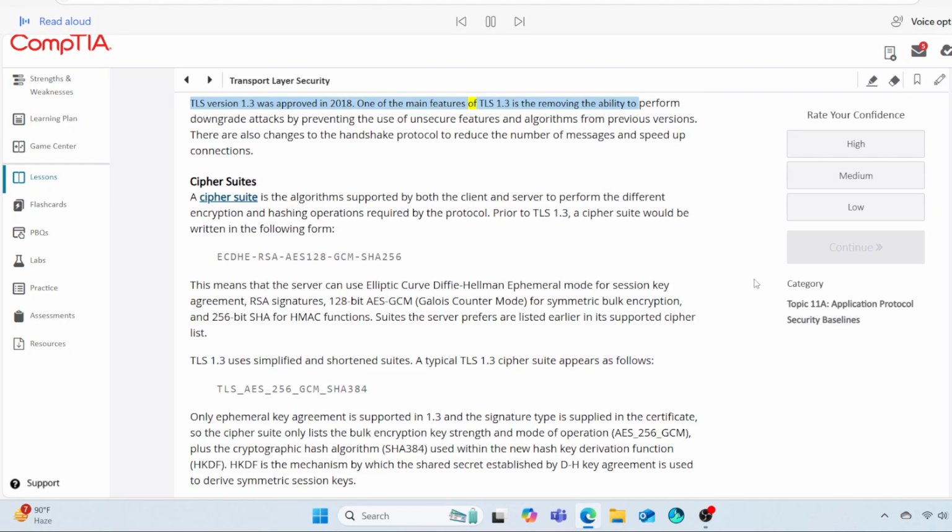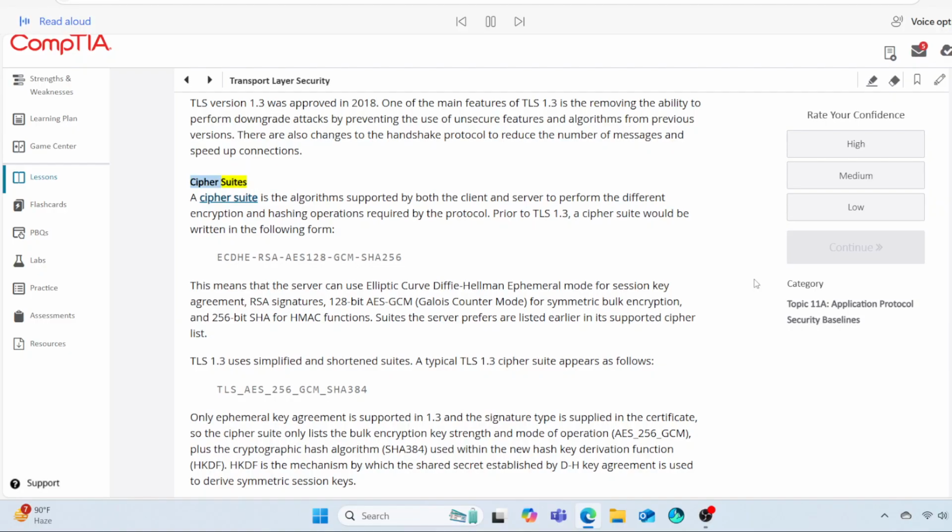One of the main features of TLS 1.3 is removing the ability to perform downgrade attacks by preventing the use of unsecure features and algorithms from previous versions. There are also changes to the handshake protocol to reduce the number of messages and speed up connections. Cipher suites. A cipher suite is the algorithm supported by both the client and server to perform the different encryption and hashing operations required by the protocol.